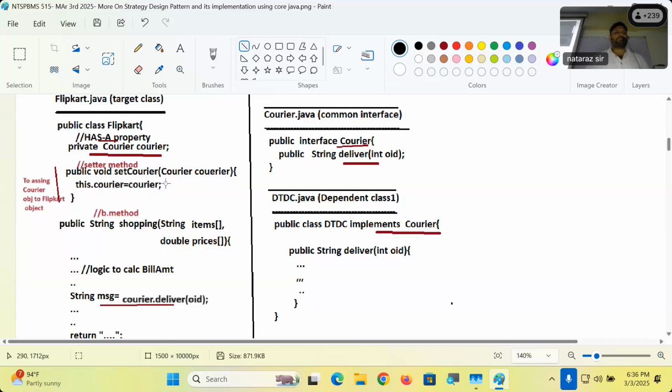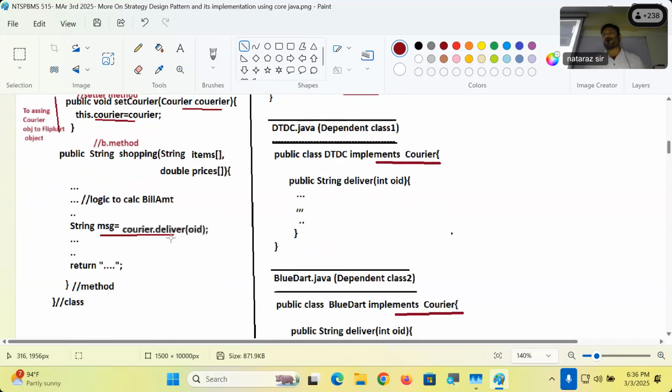Public void setCourier(Courier courier). this.courier = courier. Here I have taken a setter method to assign a courier class object to the Flipkart class object. Setter method for the setter. If this is a regular business method, here I am using the courier.deliver method.